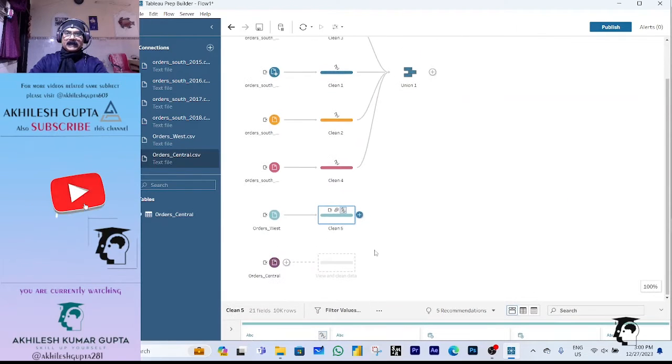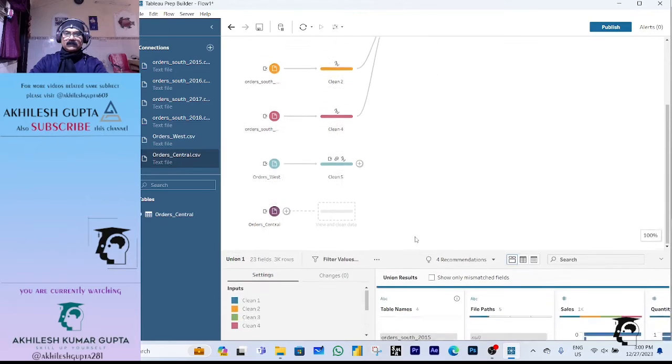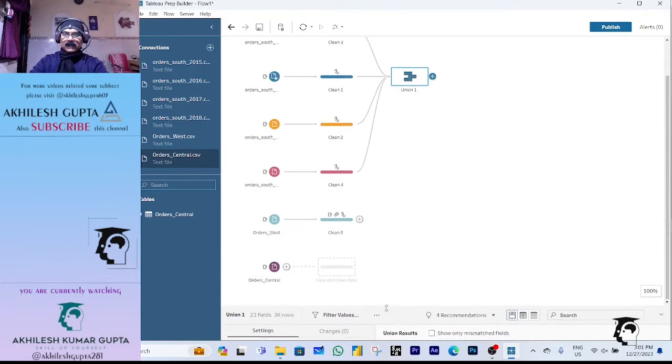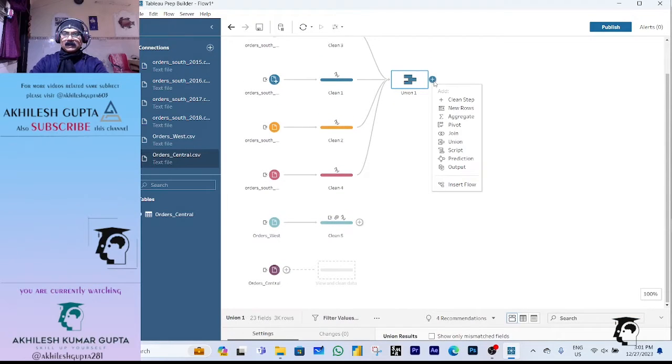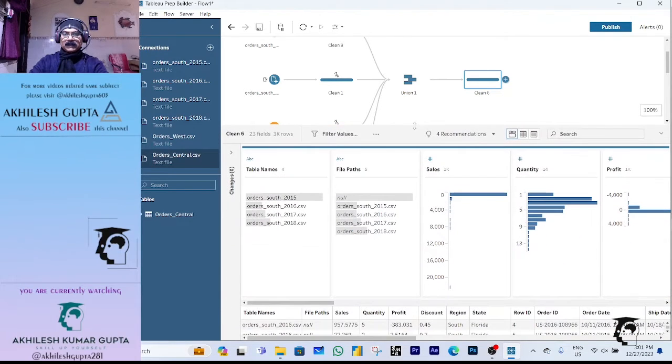Now also check what we have in this stage for the south. What we have is a make union for all the south. So we are not able to see what kind of data we have. So what should I do? You just need to add a clean step. Once you add a clean step, you will be able to see the whole data.